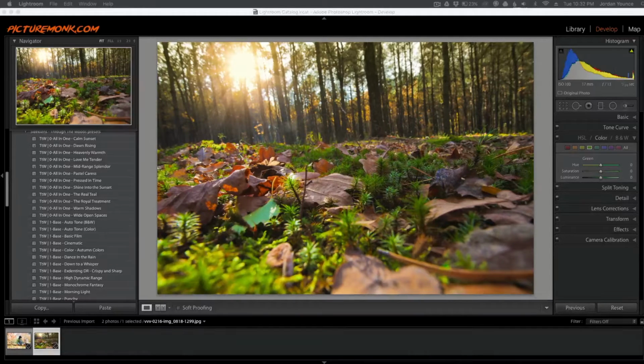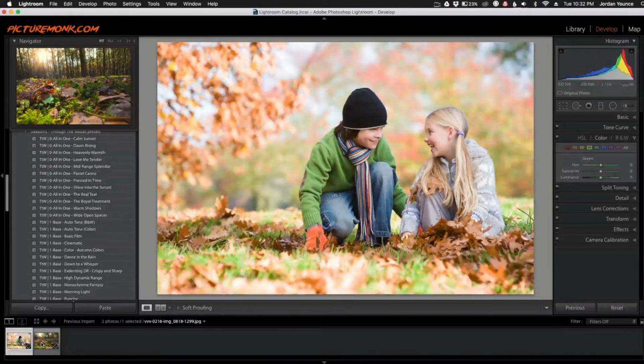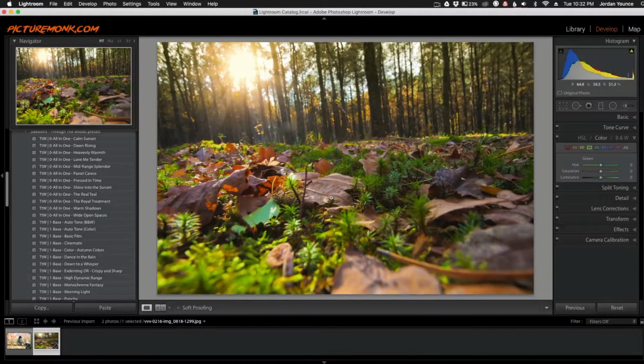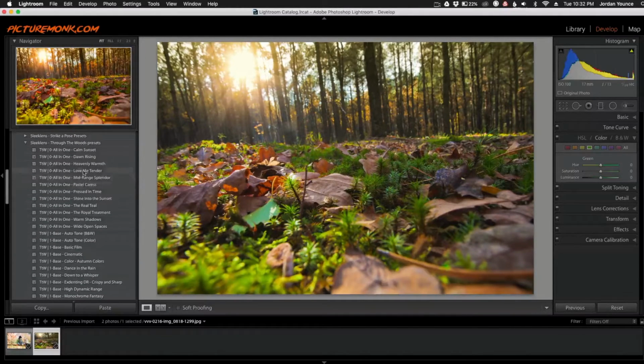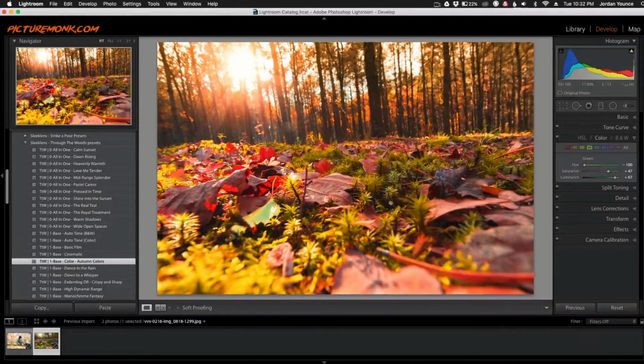All right, so to get started here, we have two types of photos. I have a landscape photo here, and also a portrait down here. But I'm going to start on the landscape one just to show you how easy this can be. The preset pack that I'm going to use, quite fittingly, is the Through the Woods presets. All I'm going to do is apply one preset, and that is it. It's appropriately named Color Autumn Colors. And when I click that, you can see it changes to this type of photo.